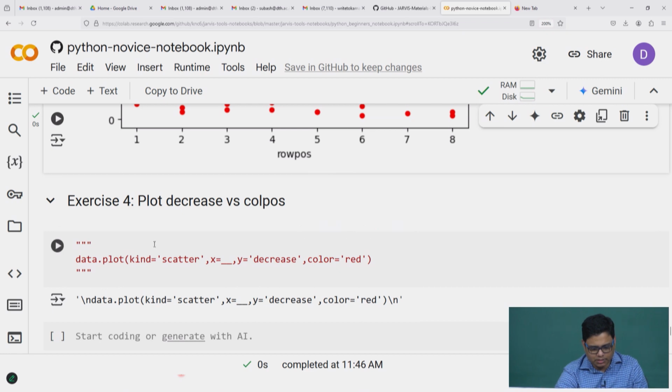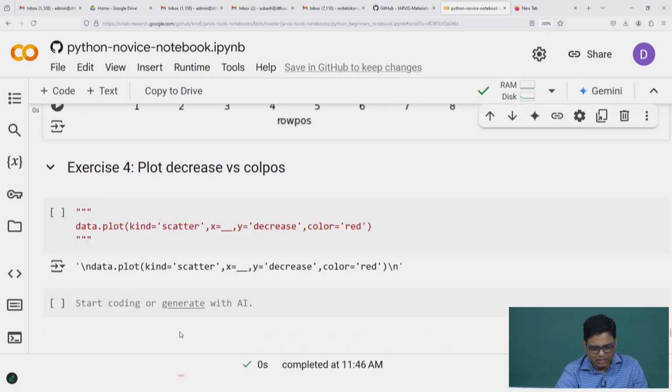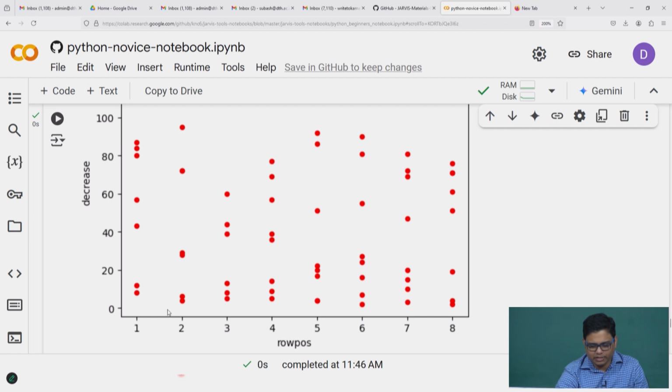You can plot in pandas, like scatter plots, line plots, and so on. There are some exercises as well. So yeah, this is a very beginner level of programming notebooks.